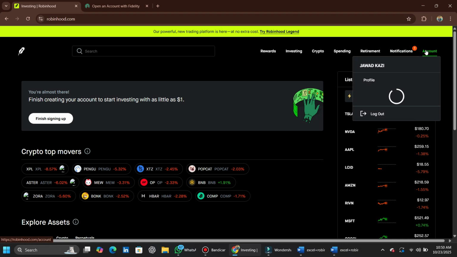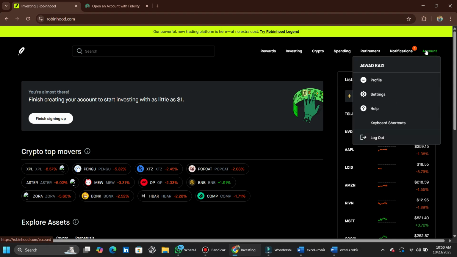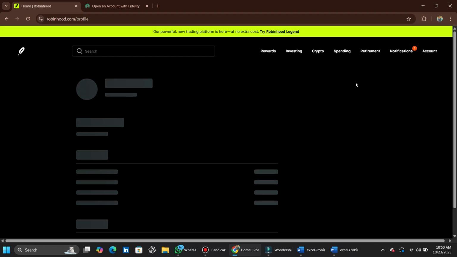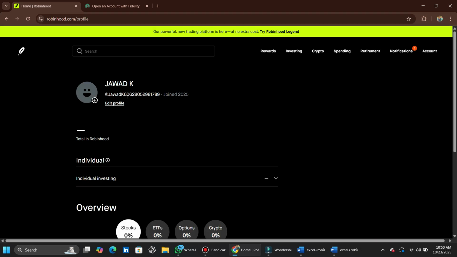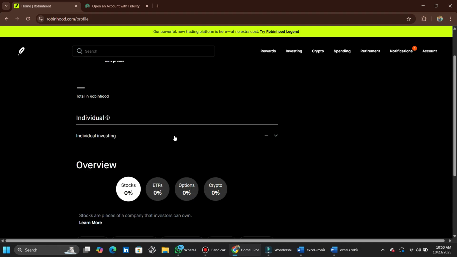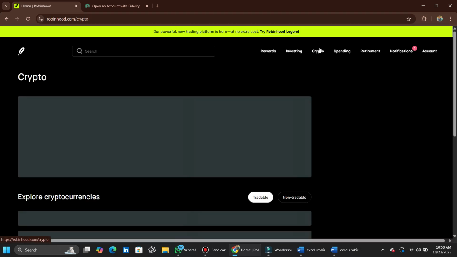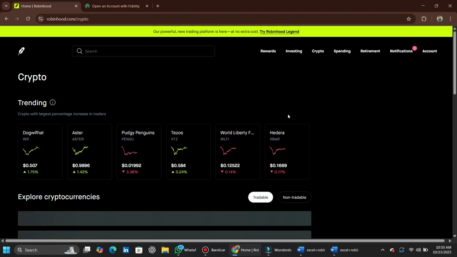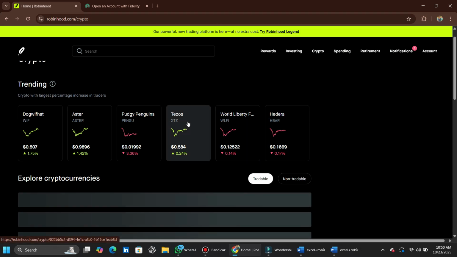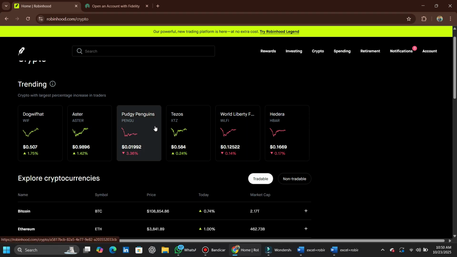In Fidelity, select Robinhood as the firm you're transferring from, and choose ACAT's transfer, which stands for Automated Customer Account Transfer Service. Fidelity will ask if you want to transfer your entire account or specific stocks. If you want to move everything, select Full Transfer, but if you only want certain stocks, choose Partial Transfer and select those specific shares.